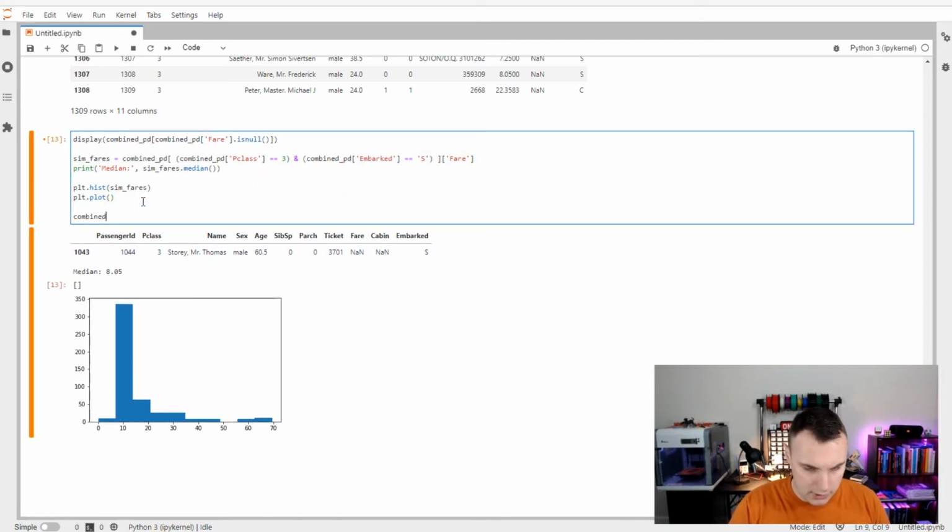All right, so now we need to just replace that value. So combined PD at fare, and we're going to do a .fillna. This is going to take all of the missing values, which in this case is just 1, and fill it with the value that we just calculated. So we're going to fill it with simfares.median.